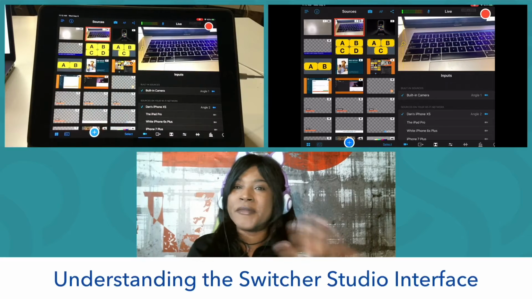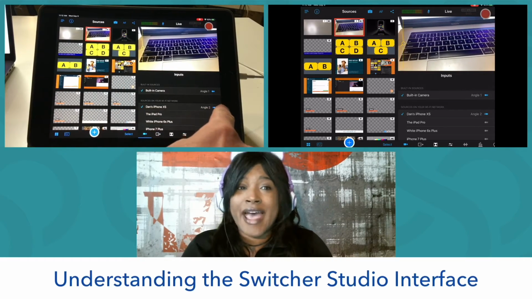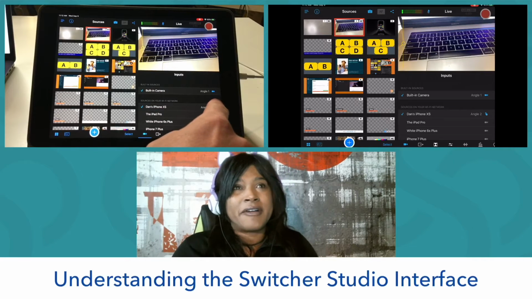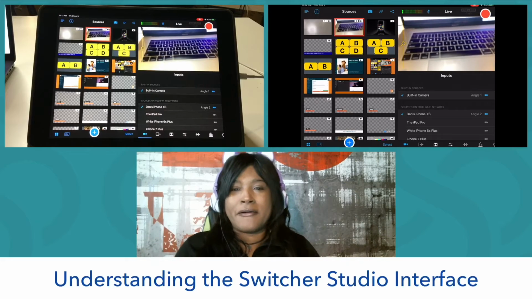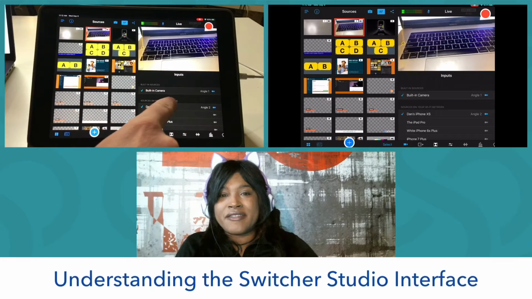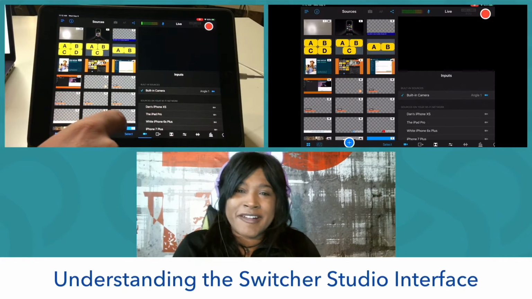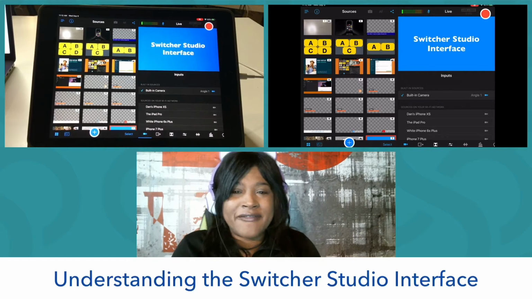And again, for those remote cameras, you don't sign into Switcher Studio. You just simply open the app, make sure it's on the same Wi-Fi network. You can tap share this device, and you are good to go. So inputs and outputs are two major tabs you're going to use, especially when you first get started with Switcher Studio. But from there, you can get a little more advanced.